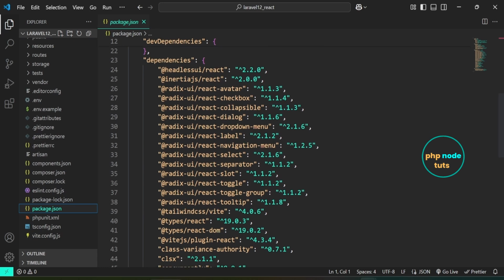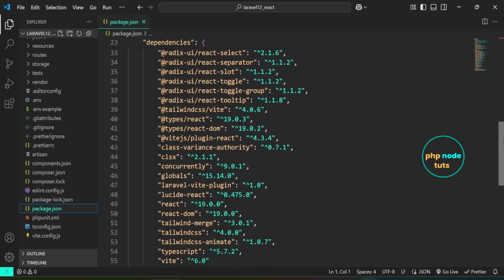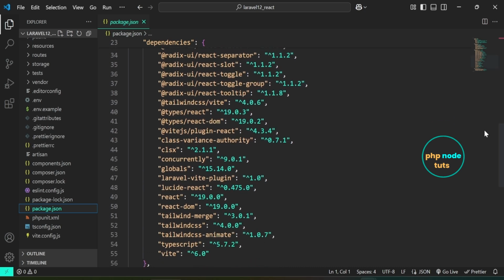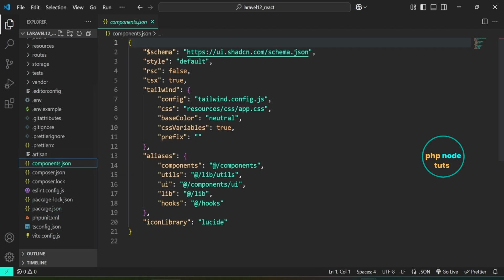Here, you can see the Headless UI version is 2.2.0, used for unstyled components, the Inertia.js version is 2.0.0, and Radix UI is used for customizable, accessible components. The @types/react version is 19.0.3, providing TypeScript type definitions for React. The @types/react-dom version is 19.0.2, providing TypeScript type definitions for React DOM. React and React DOM versions are 19.0.0. Tailwind CSS version is 4.0.0. TypeScript version is 5.7.2.